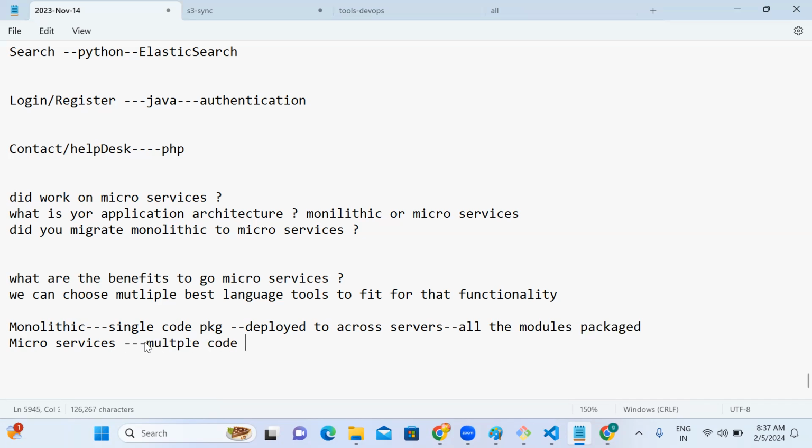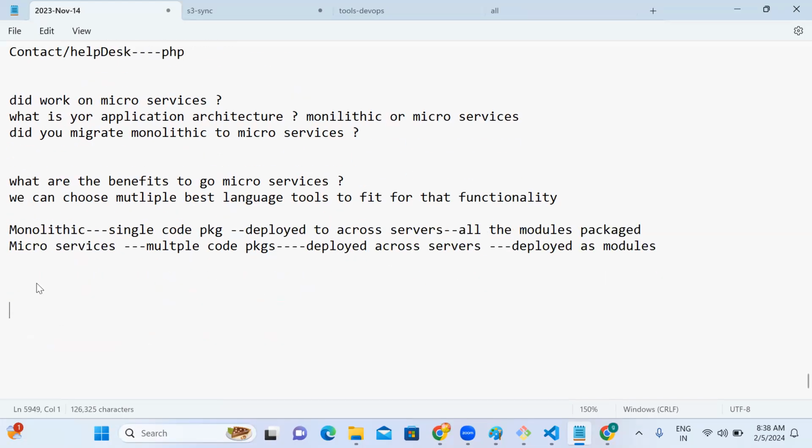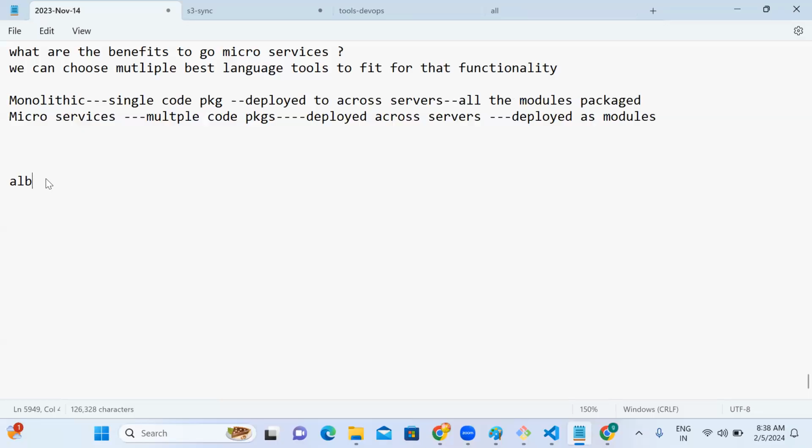Micro: multiple code packages with different languages. Yes, packages, deployed the same across servers, deployed as modules. What does that mean? For example, let me tell you, you will have an ALB. Please listen here. You will have one ALB, and one EC2 or one S3, it's up to you. What will be running here? Front end, branding page. Here you will run it.